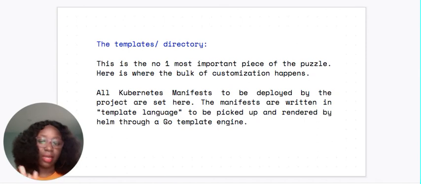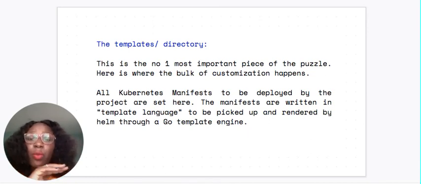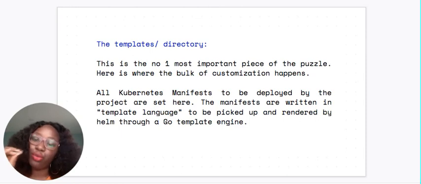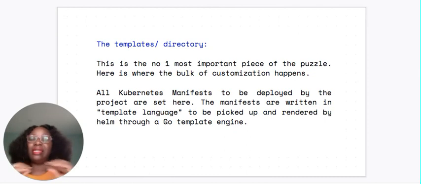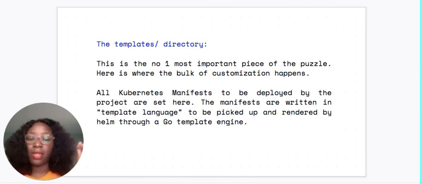So yeah, I'm just going to major on two parts that I feel are very important, which is the templates directory, which I've already talked on, by the way, and the values.yaml file. So firstly, the templates directory. I said this is the number one most important piece of the puzzle because this is where the entire customization happens. Everything you need to deploy your Kubernetes application is going to be in this templates directory. All your declarative configuration files are going to be in this template directory, right?